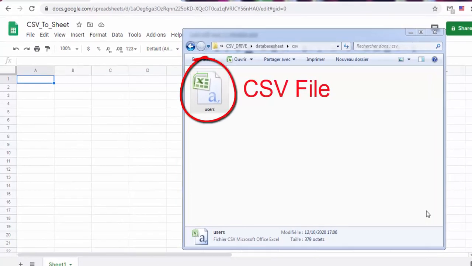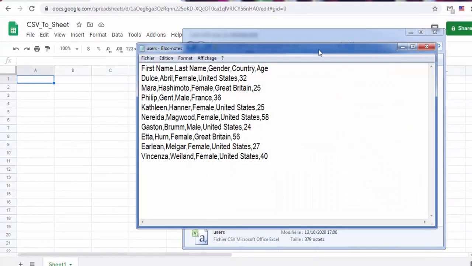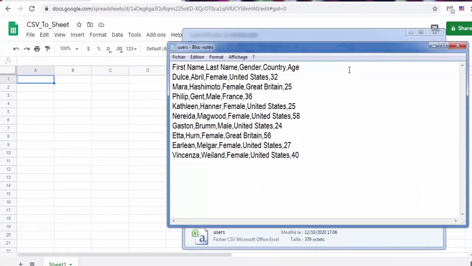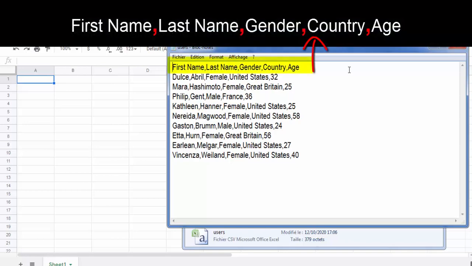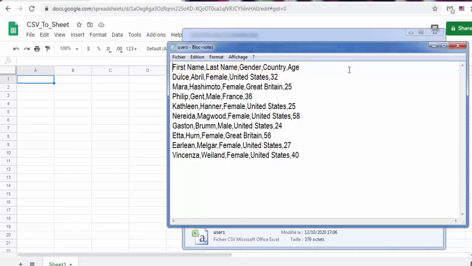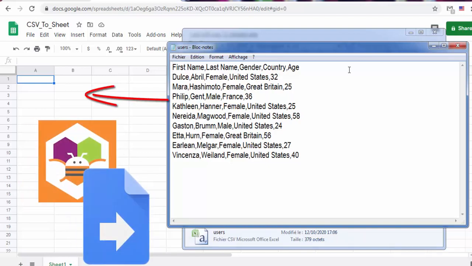A comma-separated values file is a delimited text file that uses a comma to separate values. Each line of the file is a data record. Each record consists of one or more fields, separated by commas. In this video, we will show how to export CSV data to Google Sheet using App Inventor 2 and App Script.